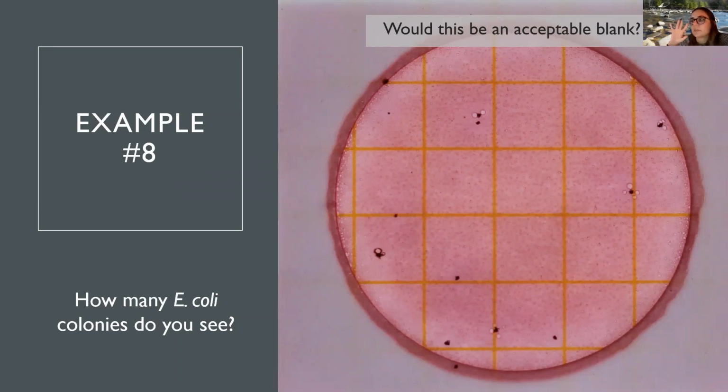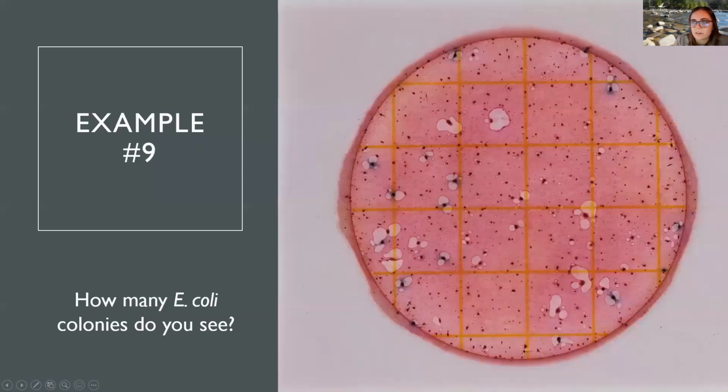Because remember that first plate we showed at the beginning, there are no colonies growing on it at all, and that's what we want. We don't want any colonies, even though technically there are no E. coli colonies, right? We're still seeing bacteria growing and thriving on this plate. So if this happens, we're going to sample again because there's some kind of contamination. All right, example 9.